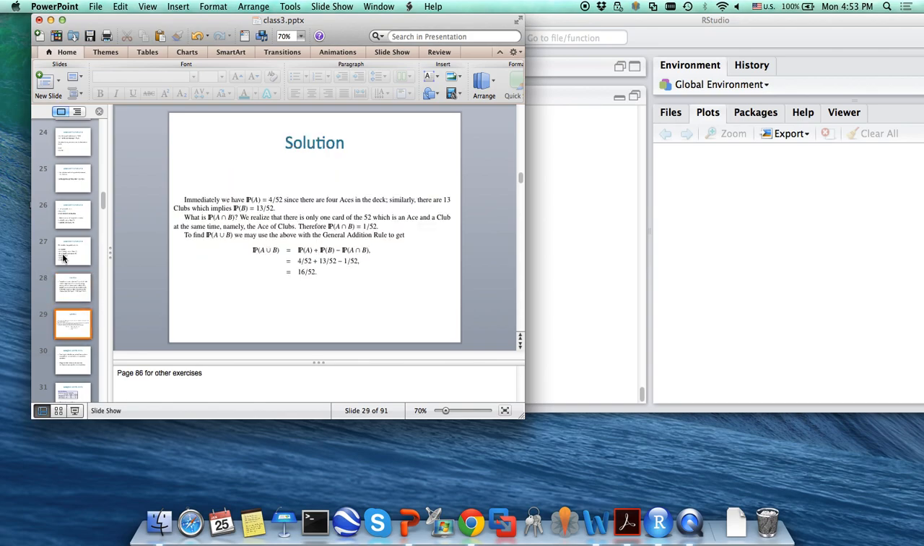Solution. So the probability that we have an ace: we have 4 aces out of 52 cards, so it's 4 over 52. We have 13 clubs, so it's 13 over 52. Okay, and then what's the probability that the ace is going to be a club? There's only one card which is an ace and a club at the same time. It's the ace of clubs, in fact. So the probability that it's A and B, the joint distribution, is going to be 1 over 52.